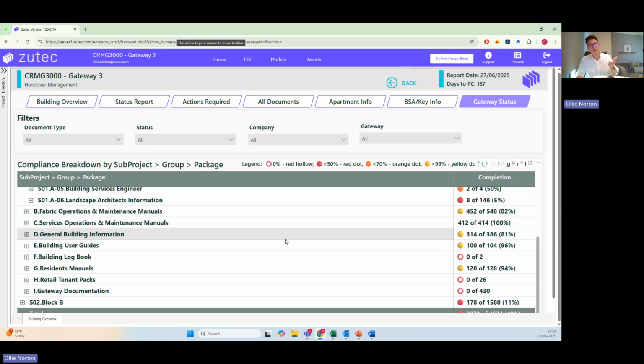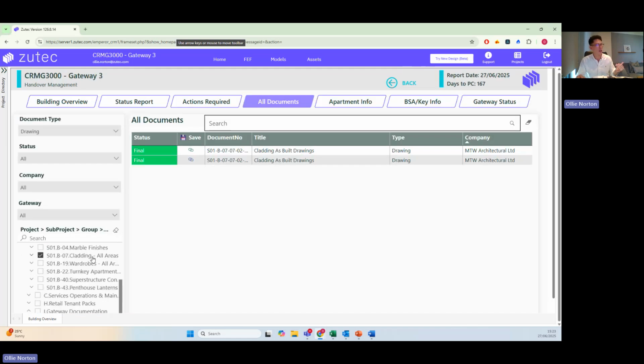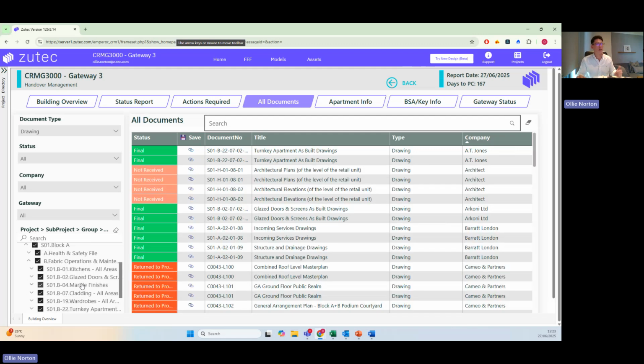You can be confident that it's compliant with the BSA requirements, and that the operations team will be able to find what they need, as it's all in one platform against a very standardized template, which becomes the backbone of building information.